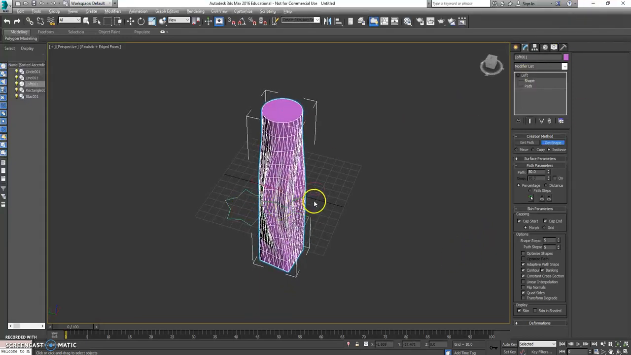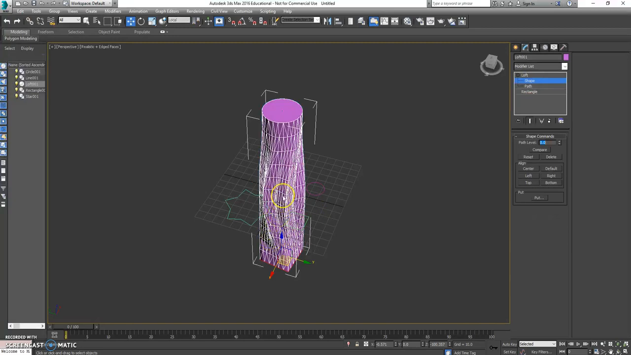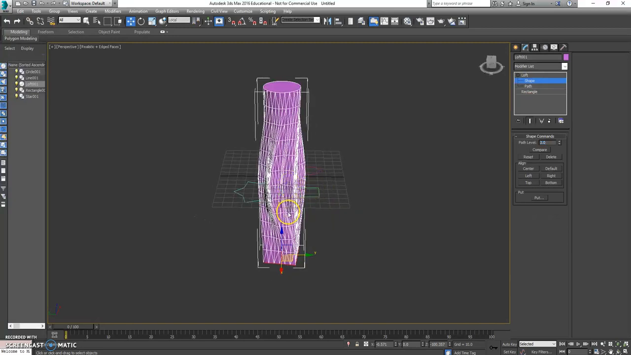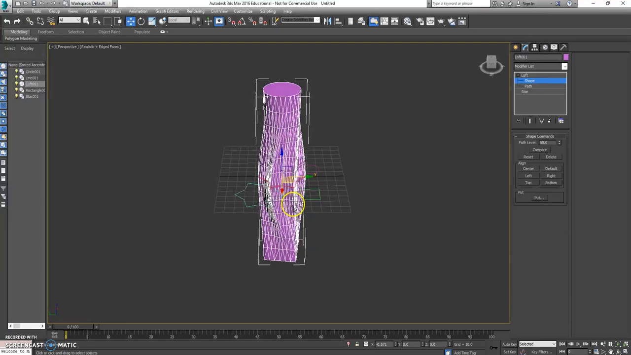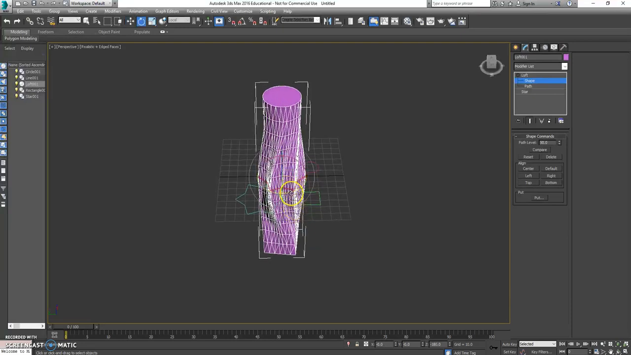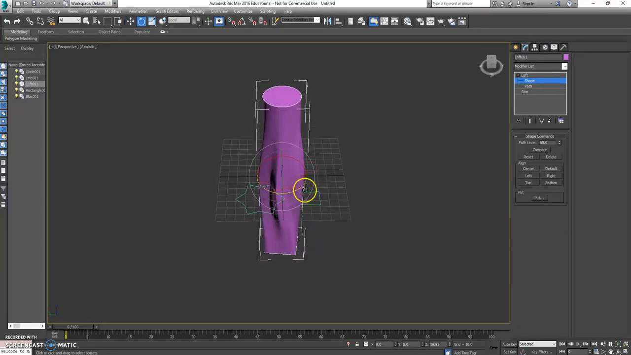Now I have to do a little bit of an adjustment, so I'm going to open up my loft, grab a shape, just drag through it and you'll select it. Grab your rotate tool and just rotate it to straighten it out. It doesn't always shift or rotate, okay, but sometimes it does.